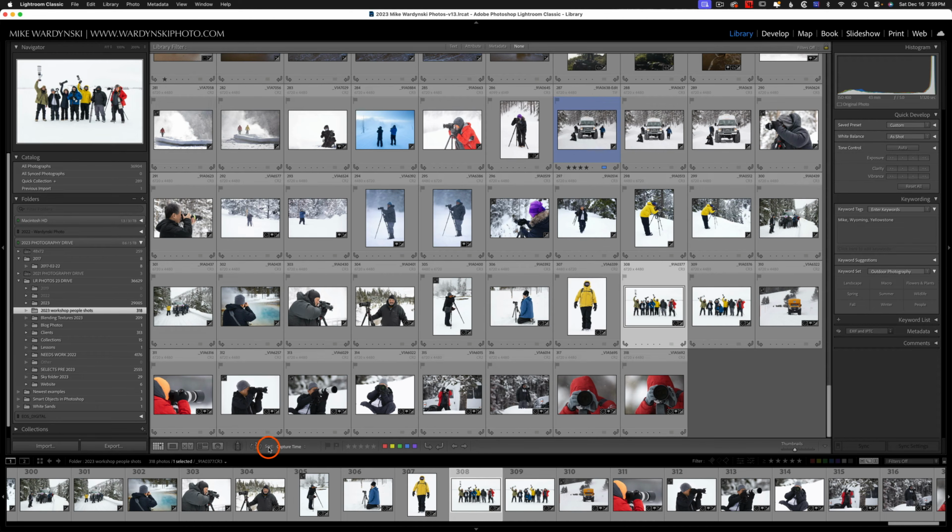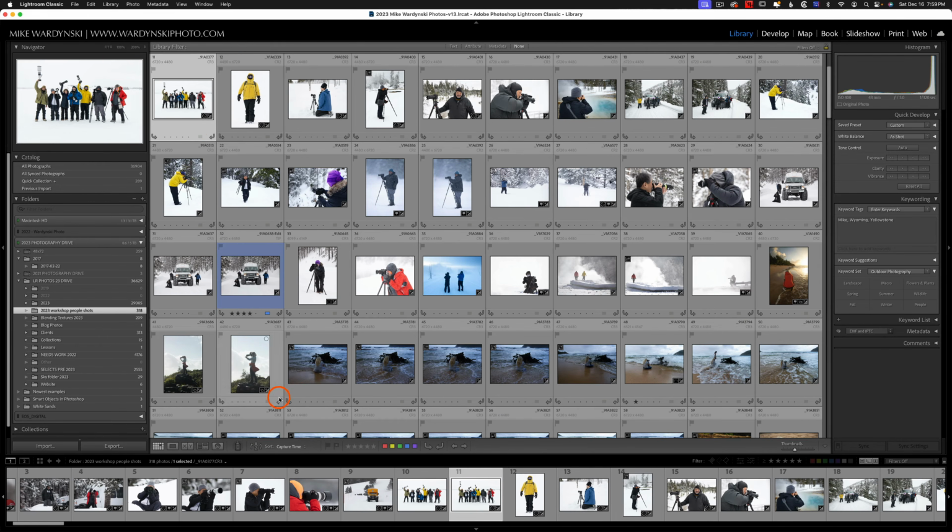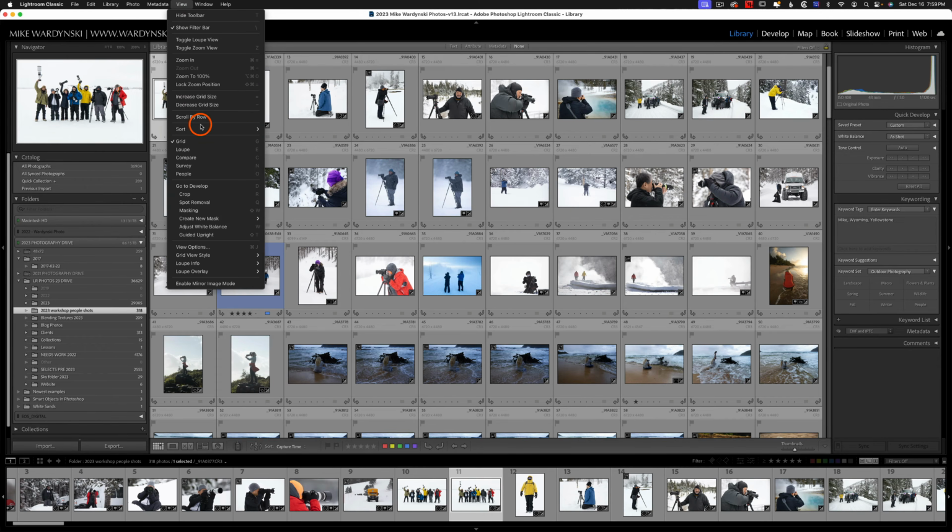And I know that because this is set to sort by capture time. We can always change this to added order, edit time, edit count, rating, pick flag, label, a bunch of different stuff. But most often, you're going to want this set to capture time, and then you can choose whether you want the newest photos on top or the bottom. You can also adjust this in View, Sort, and the same options are available here.